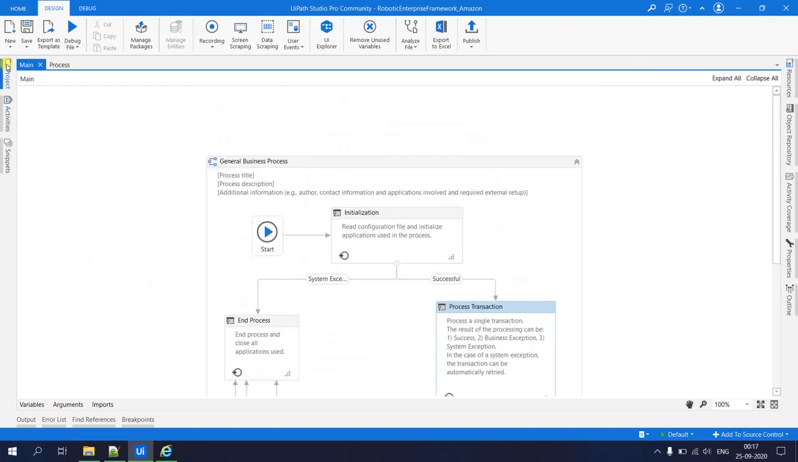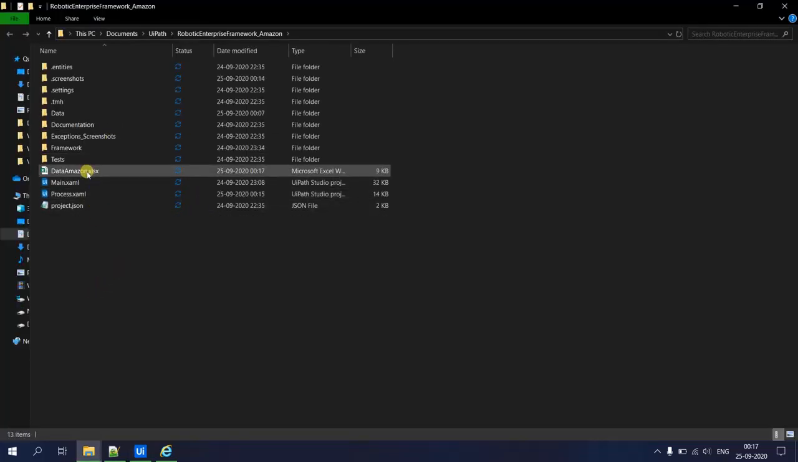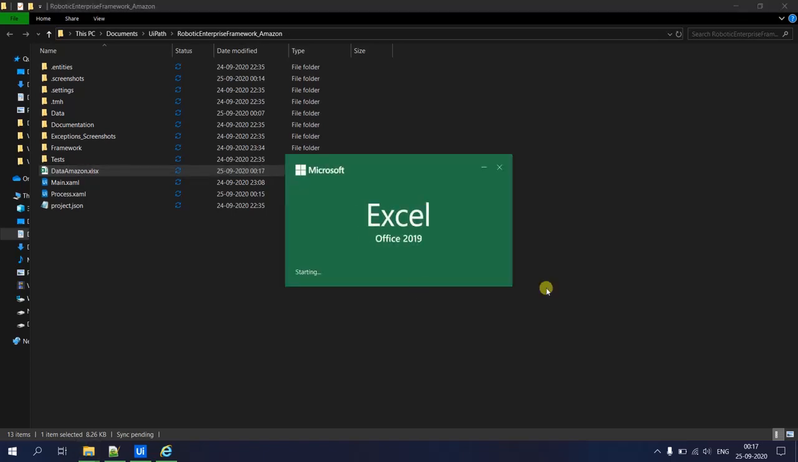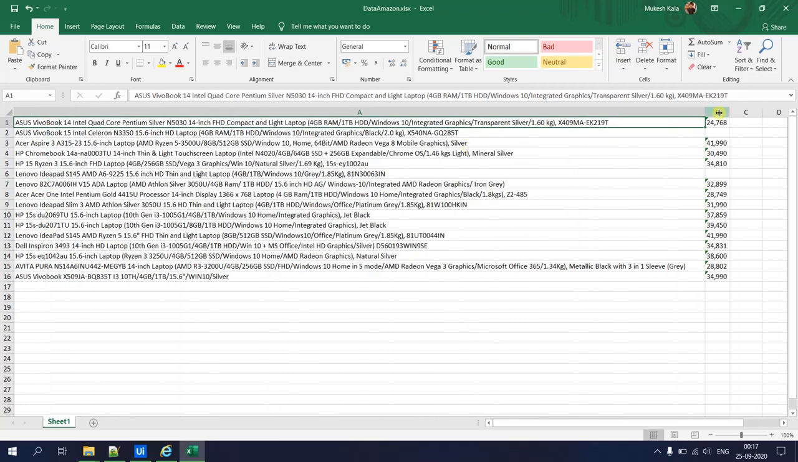Let's quickly go back to the process, and if I refresh this, you will see this file, data dot. We'll go here and open the project folder. So this is data dot, created just now. If I open it, you can see the data is extracted.